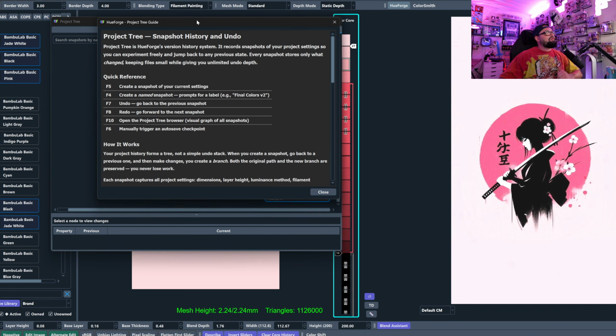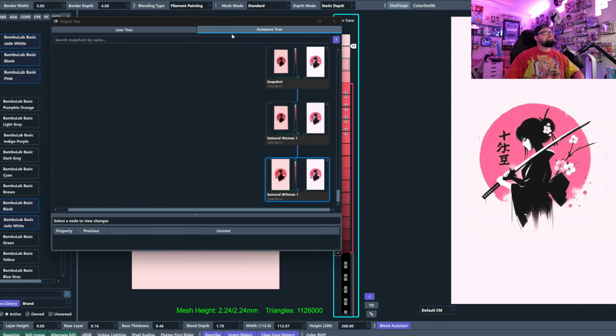F7 will undo, F8 will redo, F10 will open this project tree window, and then F6 will manually trigger an autosave checkpoint.